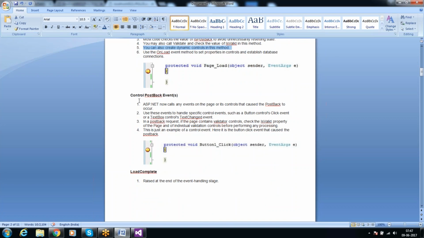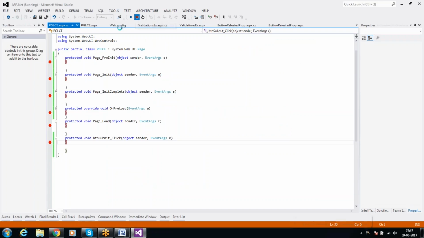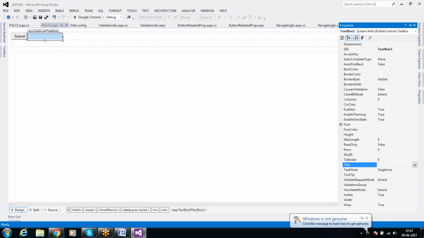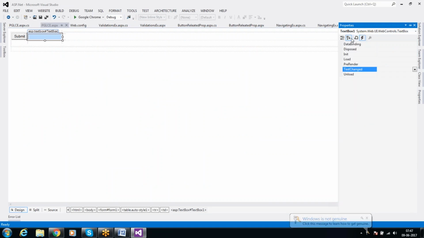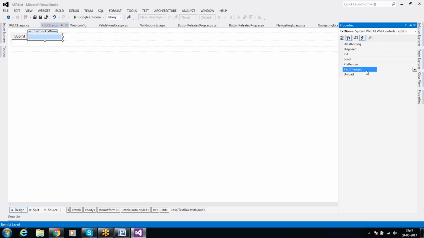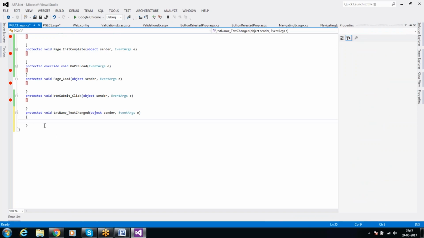Then comes your control postback event. Means if you have a button, next it will come to the button. If we have a text box changed, we have one more event, and that will be your next. Say for example, here I have a text box. I want to make use of this event. First of all, I want to change the ID of this text box to, say for example, txtName. So here TextChanged is the event. I'm going to double click on this.